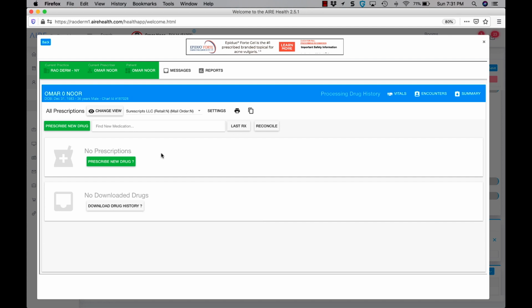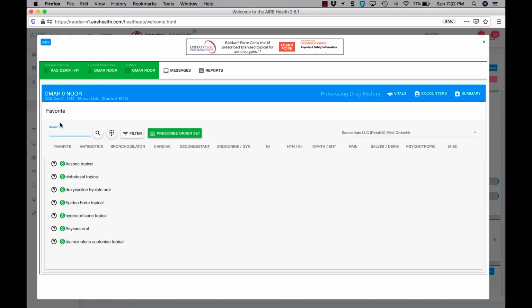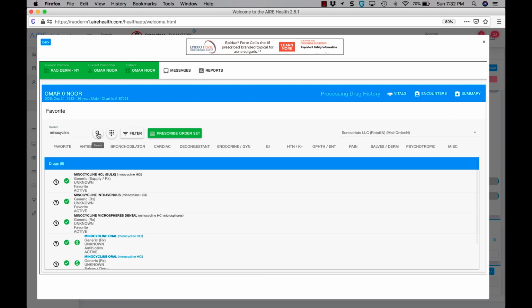So one thing that I have found to be more efficient is to create a favorite list of medications and then a custom plan for each medication. So I've already started with a few basic ones, but basically you search for the medication that you want to add to your favorites. So in this case, minocycline.